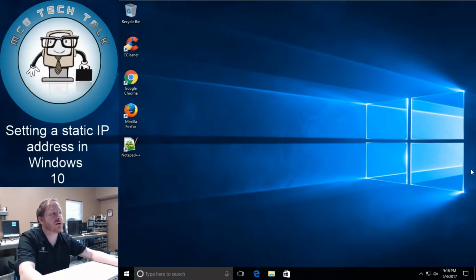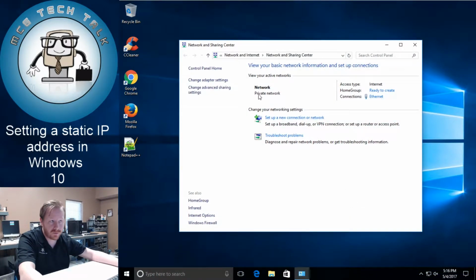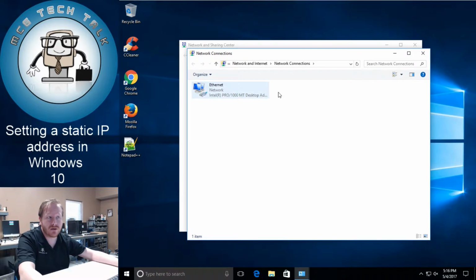So the first thing you're going to want to do is go down and find this little network internet access icon. Right click on it and then click Open Network and Sharing Center. Once this opens up, go to Change Adapter Settings, and all of your adapters will show up. I only have the one, but if you had a wireless one, it would show up here, and you just do the same thing as you would for the Ethernet, which is a wired connection.